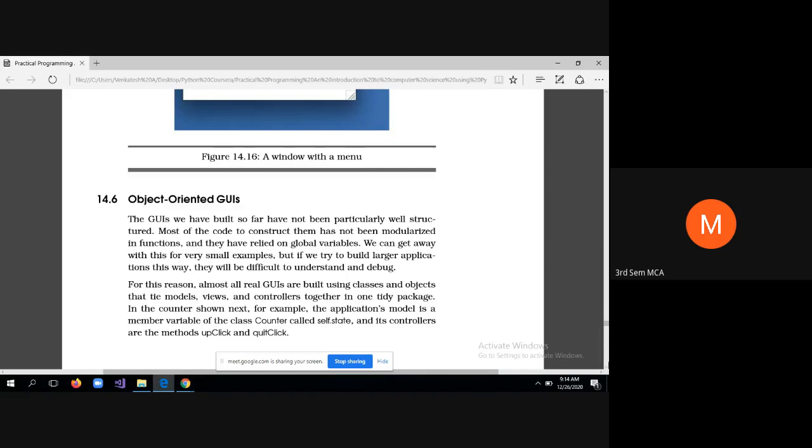See here in Python, that means students, most of the times we don't use object oriented approach to create GUIs because the code looks very awkward. It's just for your understanding, I'll show you one small example.